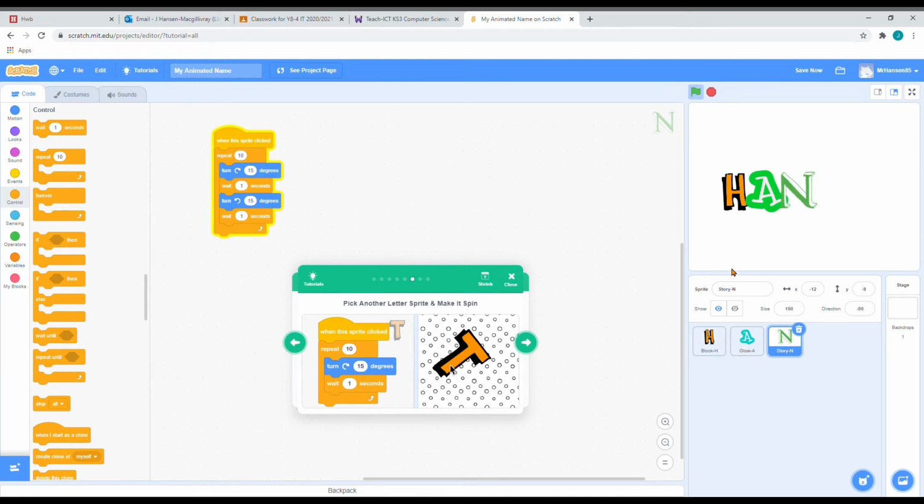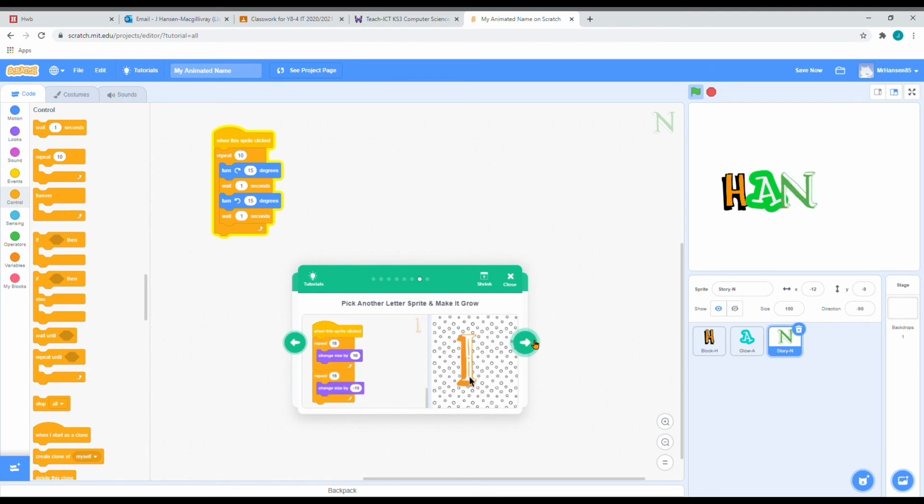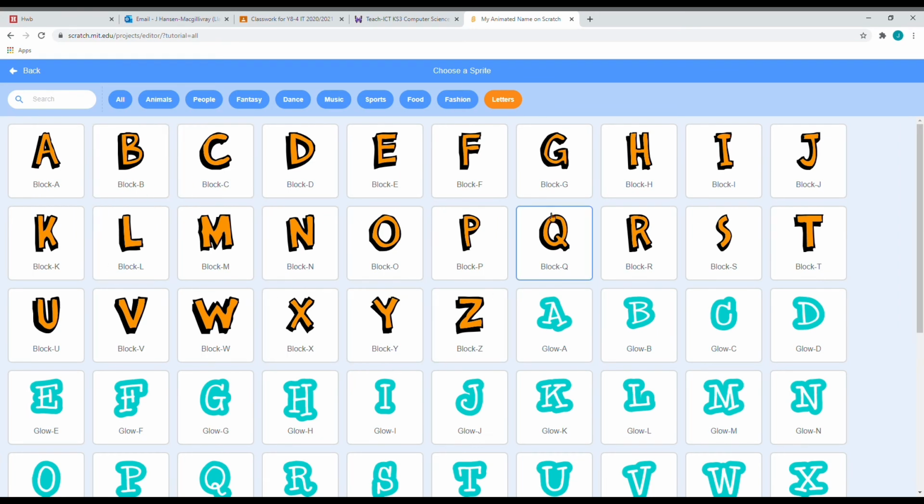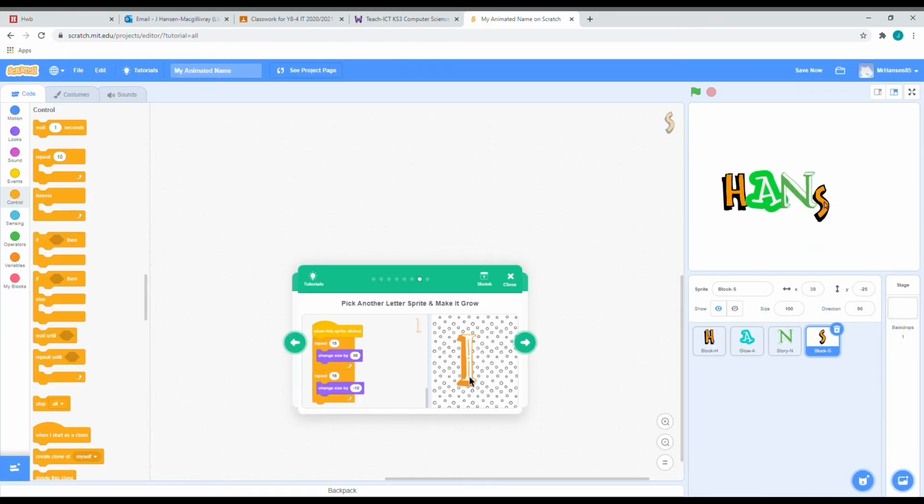Now obviously I haven't finished my name here. We can go on again. So we've got another letter, and I'm going to go back now to the same sprite that I had before. So if we go to choose sprite again, letters, then we should be on S. And then I'm going to make this letter grow. I'm going to increase the size of it now anyway. So if we go to 2 there, that's a little bit better.